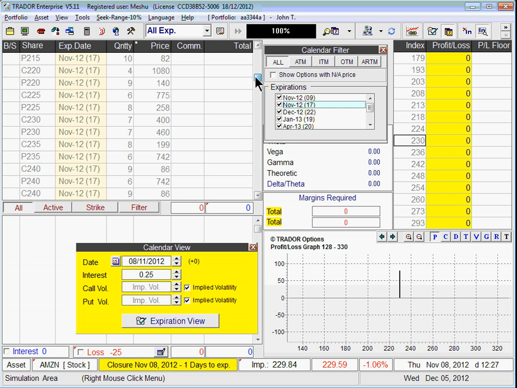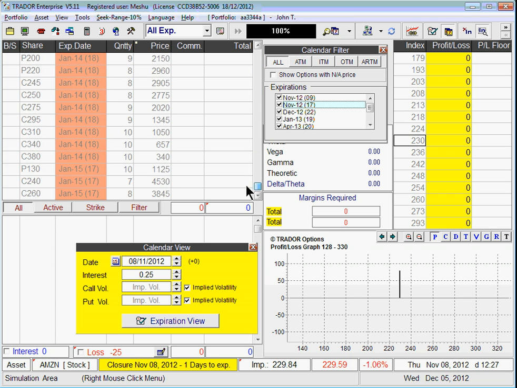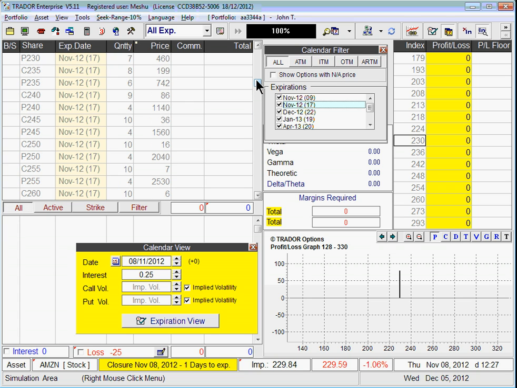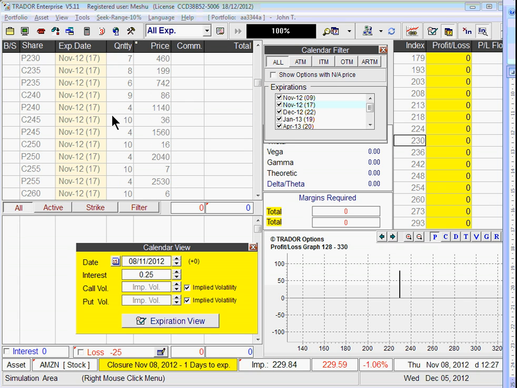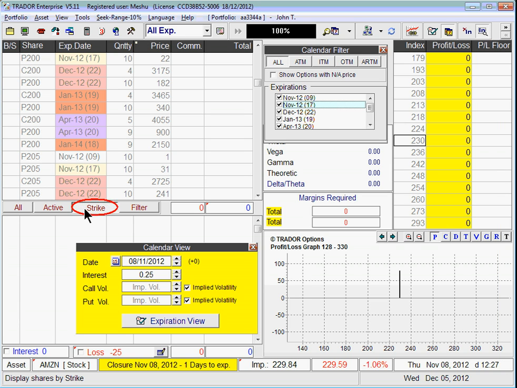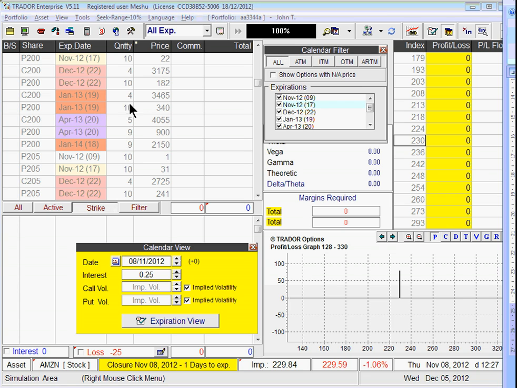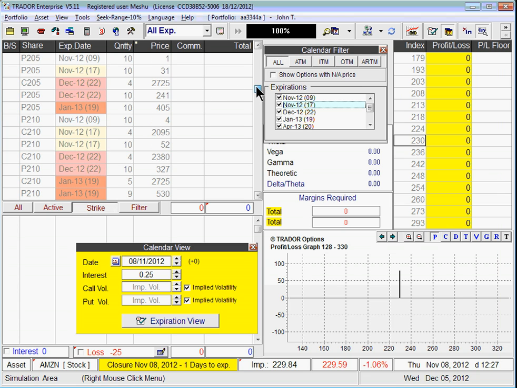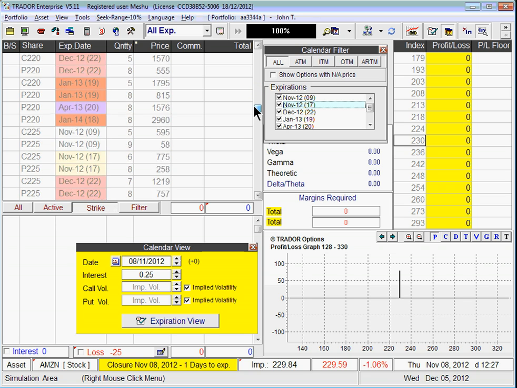Now the simulations table is sorted by expiration date and strike, which we can sort for convenience only by strike by clicking the Strike Control button. Each period is displayed with a different color, and we'll see the same strike for each period, one after the other.